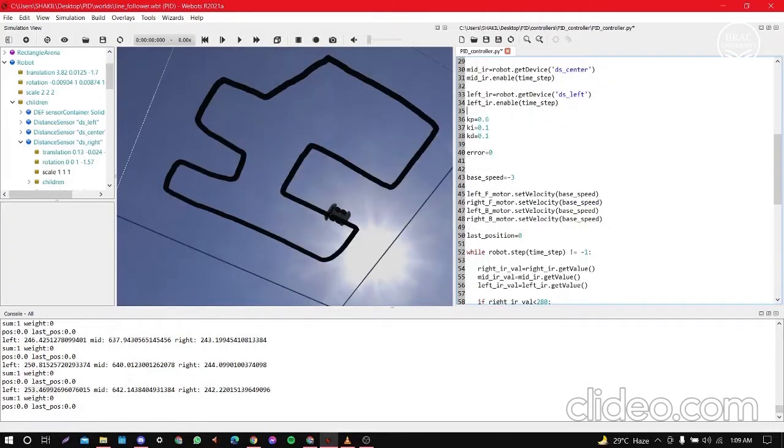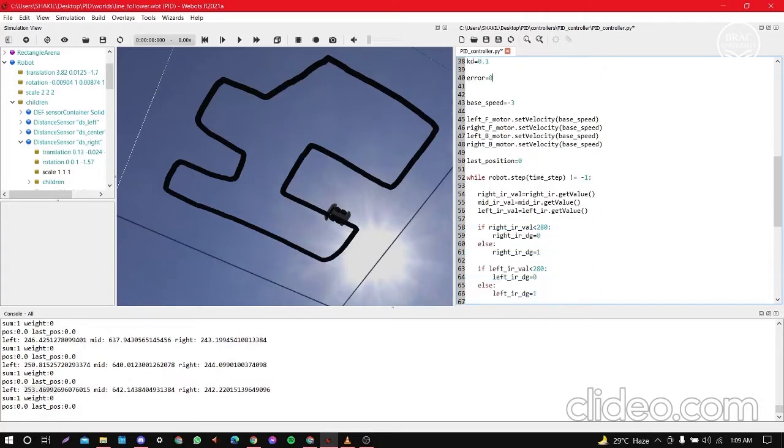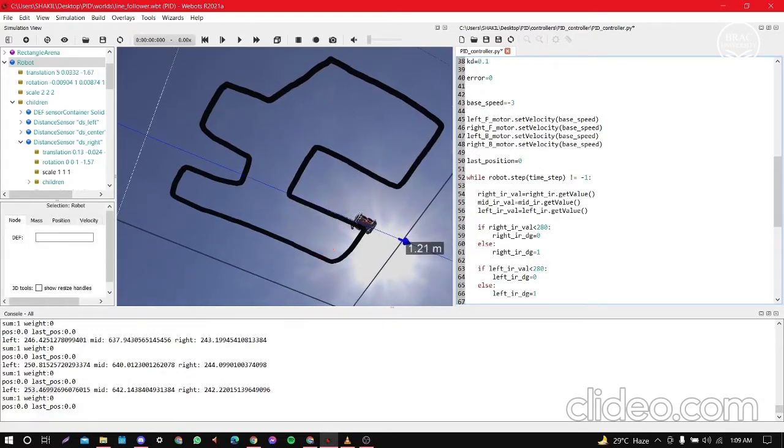From here, the PID part starts. Kp, Ki and Kd are the proportional, integral and derivative constants. These are put in manually and then tuned. The error is 0. The error is used to decide whether to turn right or left. The base speed is minus 3, which is also put manually and then fed into the motor. The last position is to deal with the situation when the robot is off the track and cannot decide whether to turn left or right. It will regain its last position and then decide whether to turn left or right.